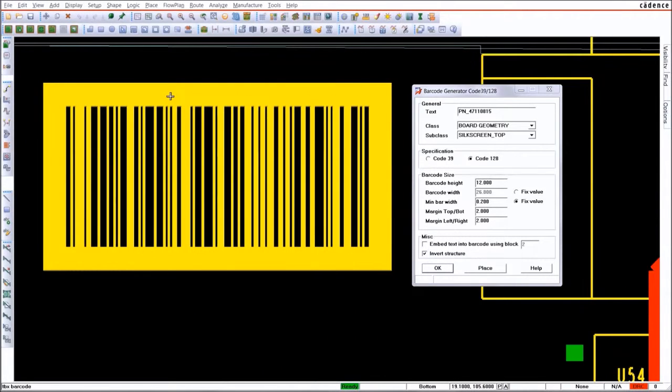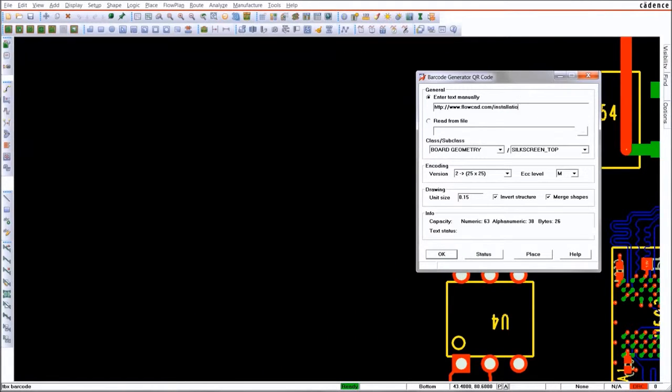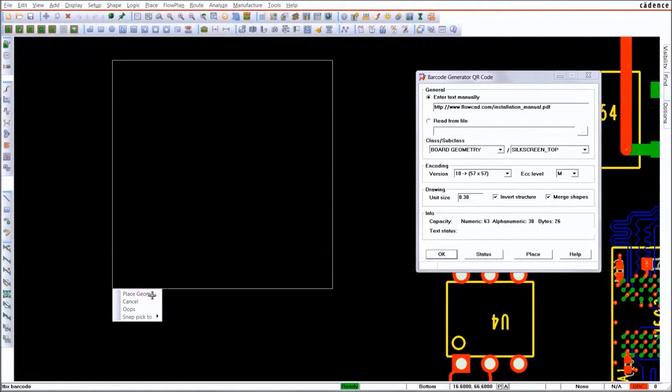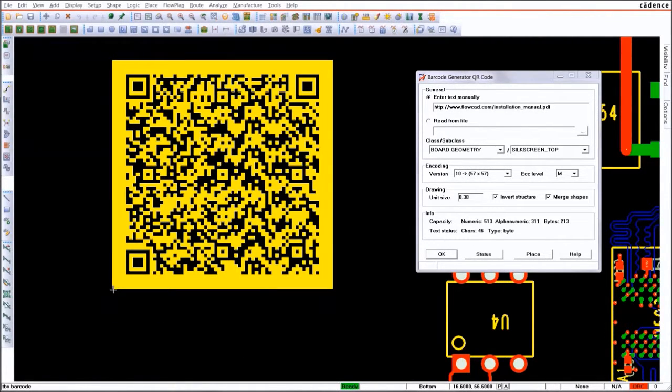If you want to refer to an installation manual, you can enter the URL or use the QR code for up to 4000 characters of information or apply several ECC levels.